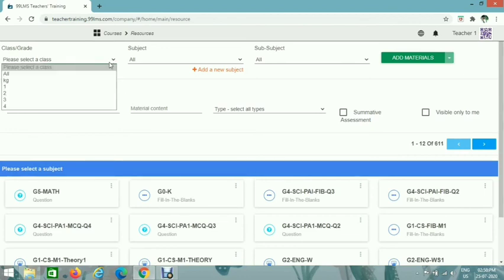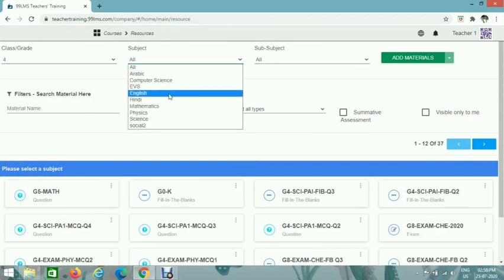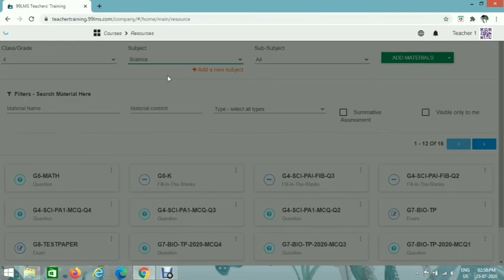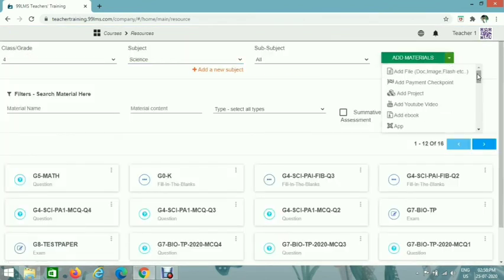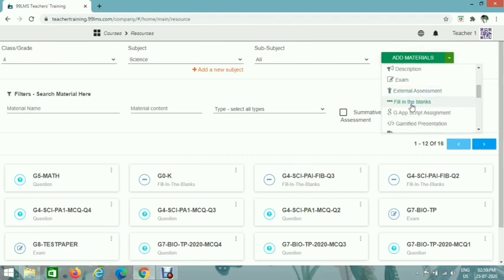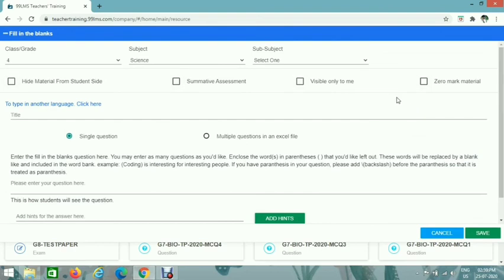So first select your grade. If it is 4, click on grade 4 and then select your subject, science, and then you have to add material. Click on add material. We have a few types of material: match the following, descriptive questions, MCQ questions, and fill in the blanks. So if you want to add a fill in the blanks question, click on fill in the blanks. And now you have to click on the summative assessment option.